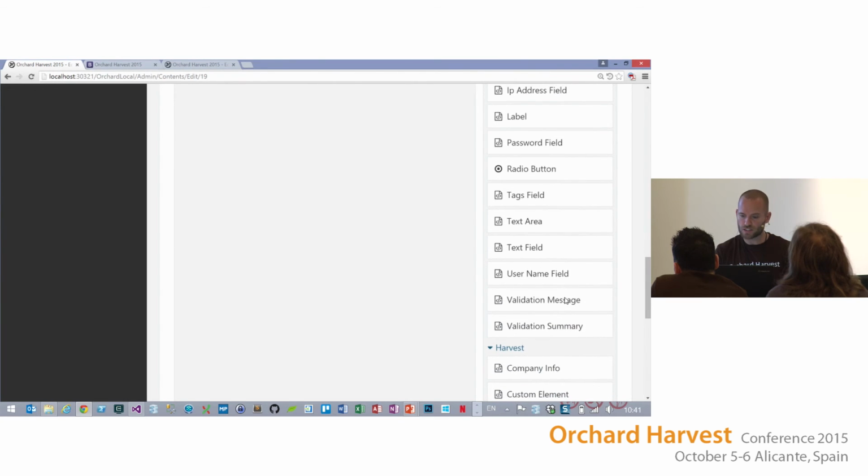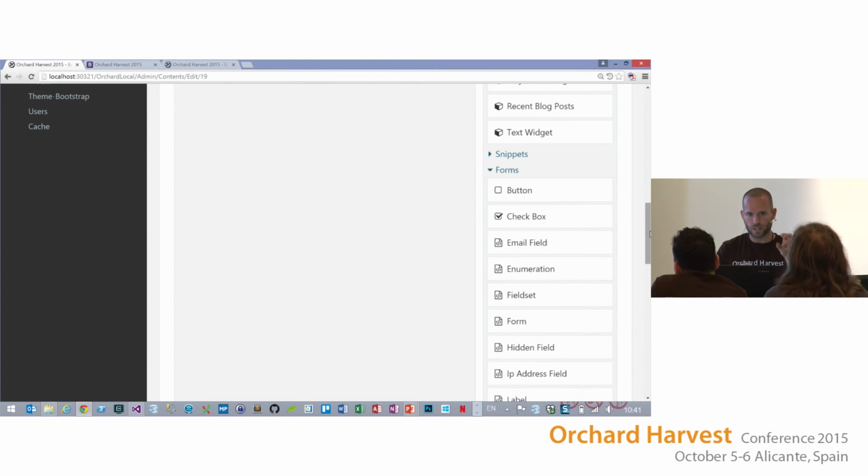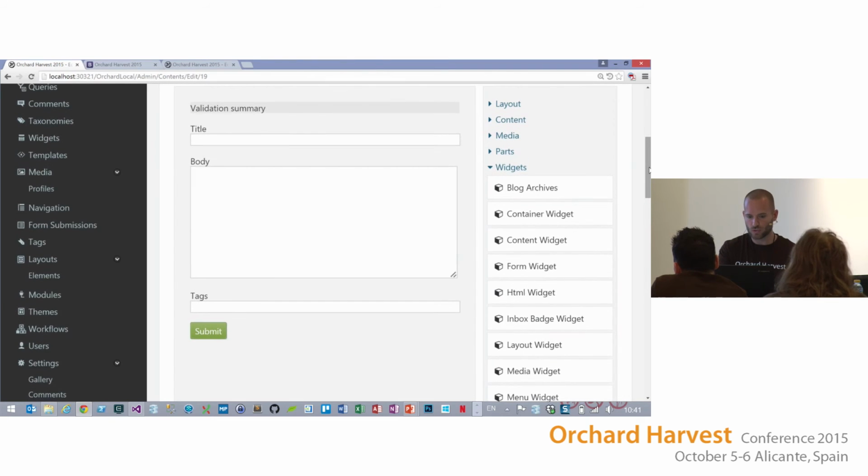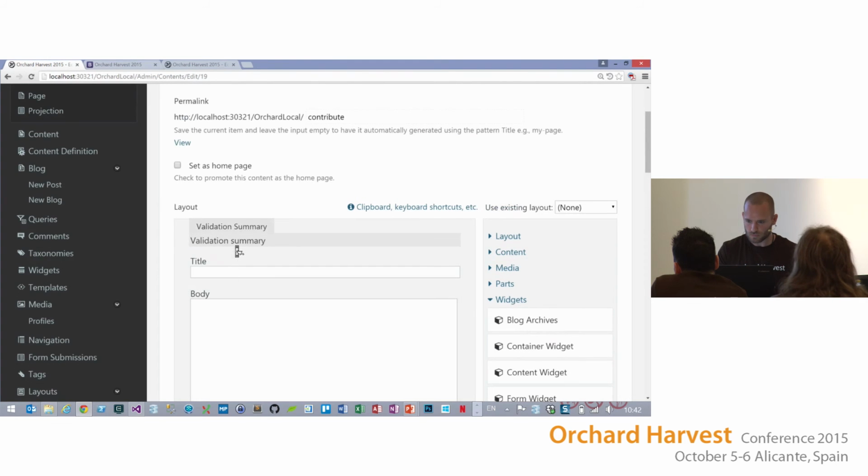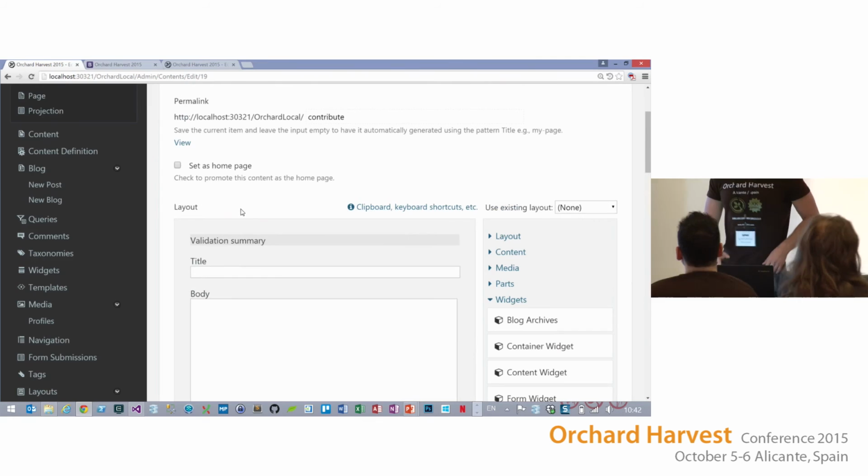Individual validation messages, if you want more control over where you display validation next to the elements. Because it's using layouts, you could obviously use grids. That's it. Any questions on what I've shown on this feature? Yeah.